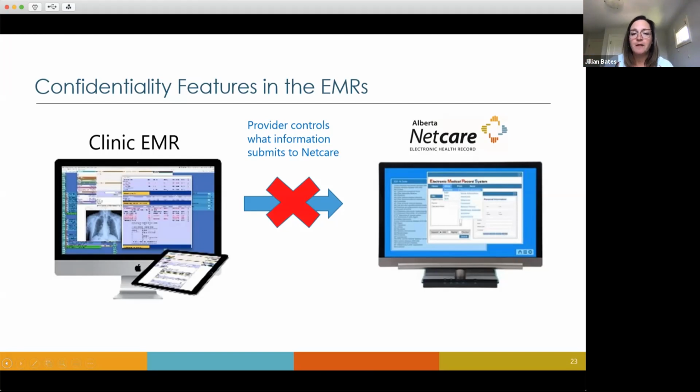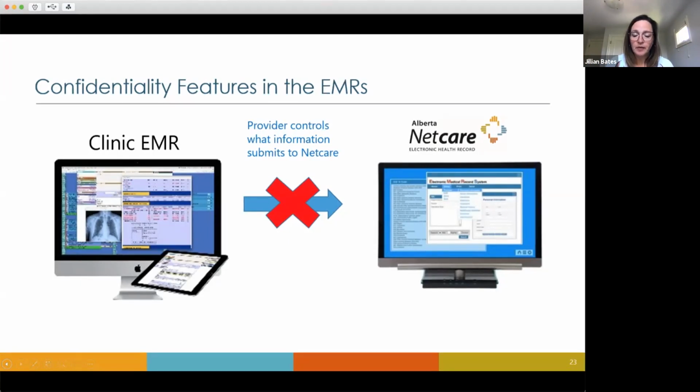So there are confidentiality features in each of the EMRs. And again, when you're ready to sign up for CII, we're happy to show you how it works in your particular EMR, but please know the provider is in control of what information goes to NetCare. It can be automatic, but if they would like to stop certain things from going, we can show how that functionality works.